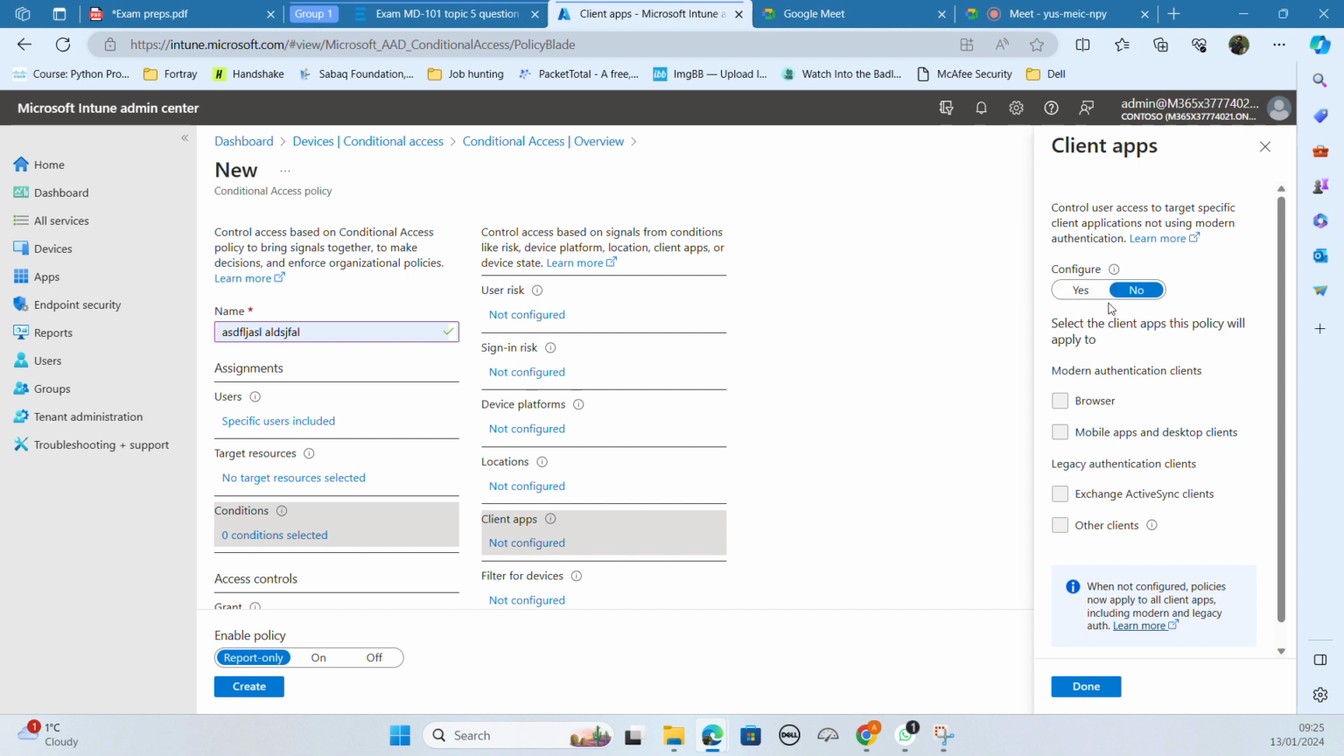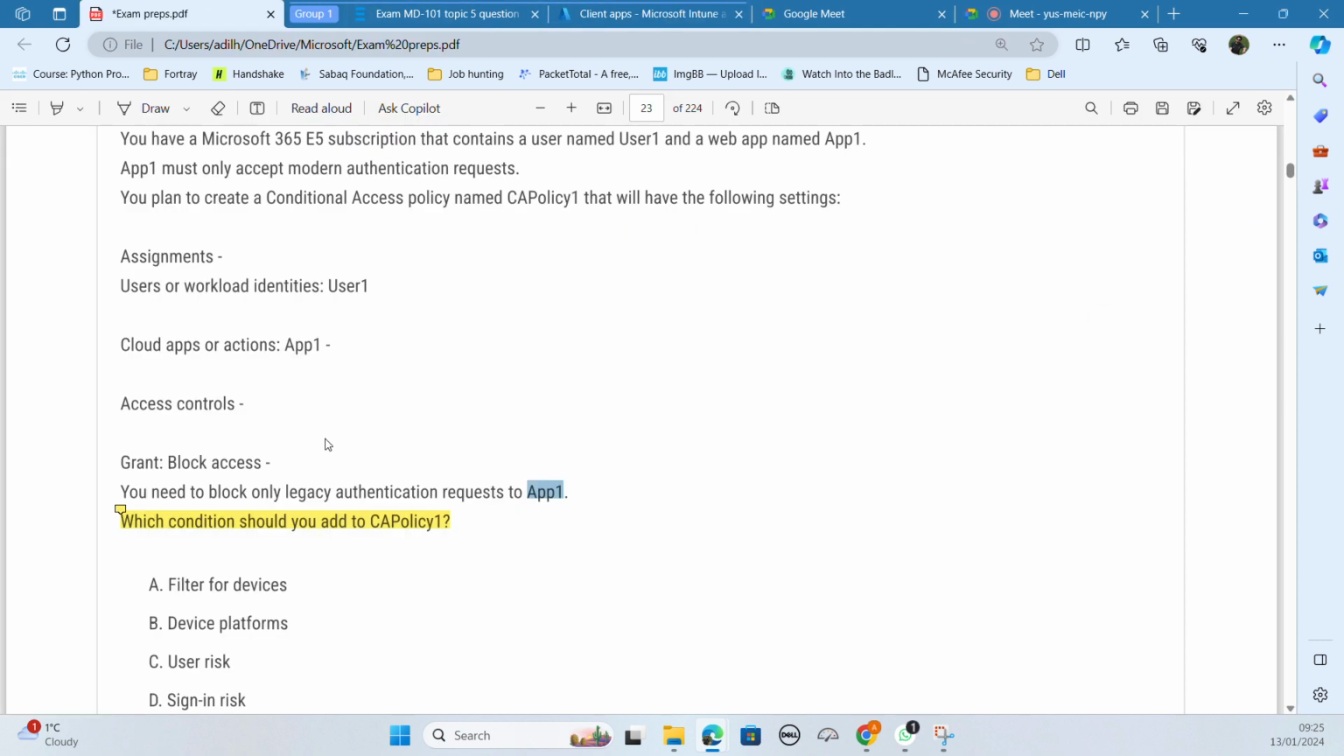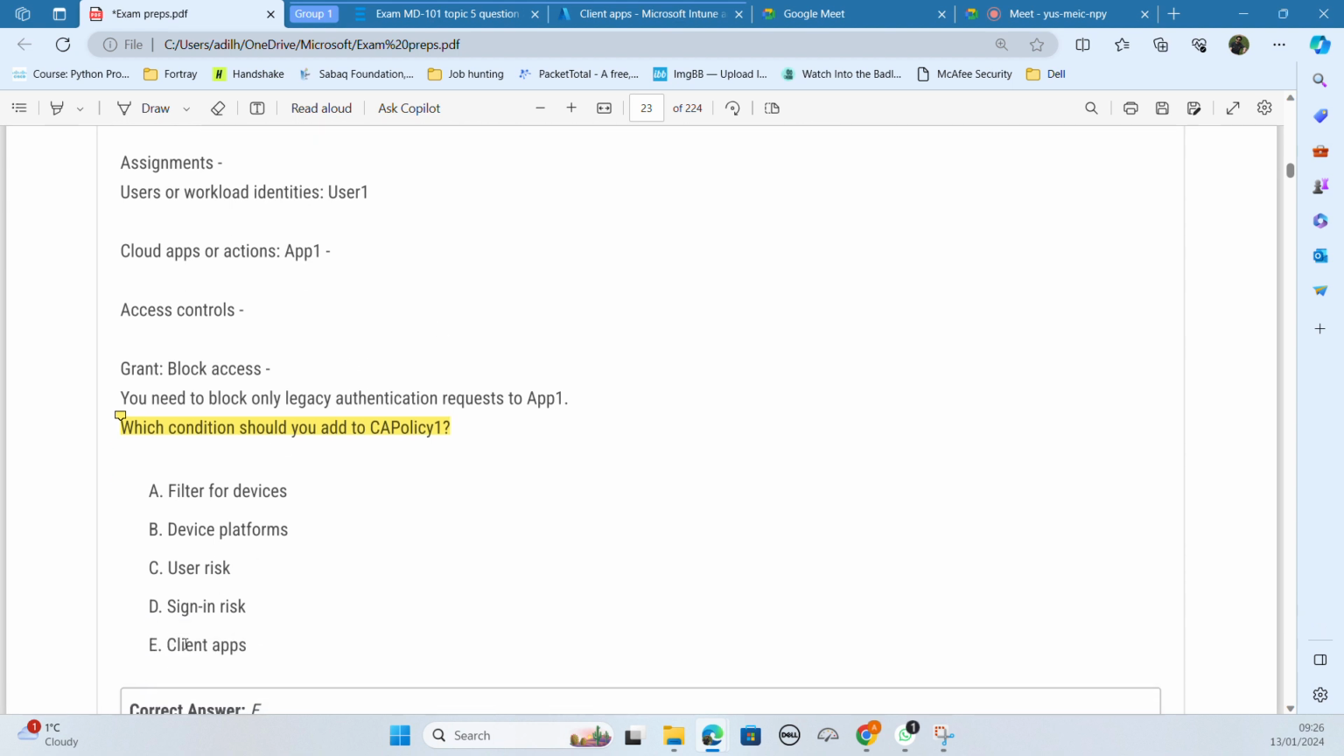If you configure this policy, then user one will not be able to access app one if it's not using modern authentication. So the correct answer would be A, client apps.